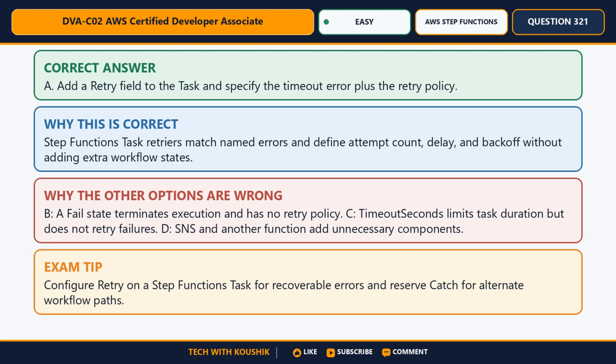B. A fail state terminates execution and has no retry policy. C. Timeout seconds limits task duration but does not retry failures. D. SNS and another function add unnecessary components. Exam tip. Configure retry on a Step Functions task for recoverable errors and reserve catch for alternate workflow paths.